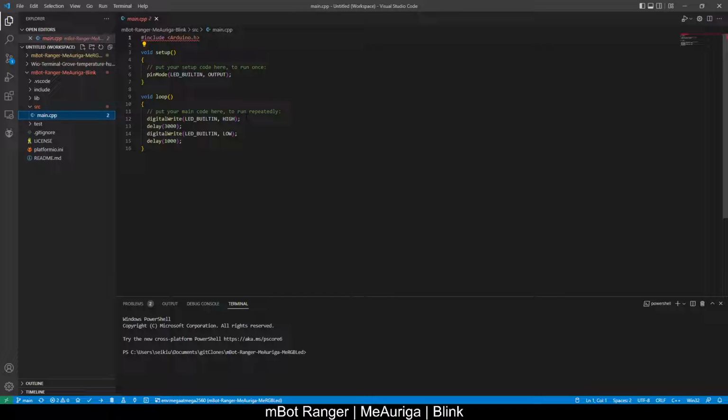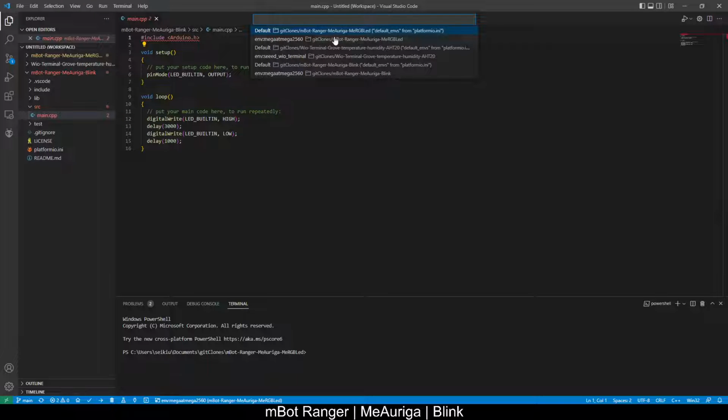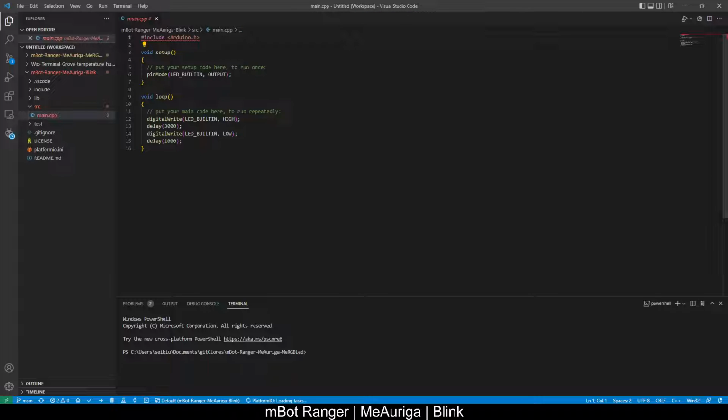So this program is just lighting the LED. Okay, at the bottom, you can change to the Blink program. Okay, once it's changed, then you can click on the arrow to upload.